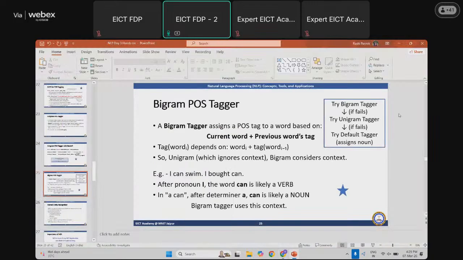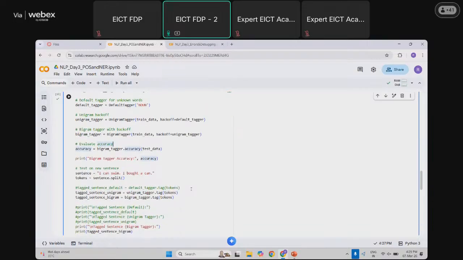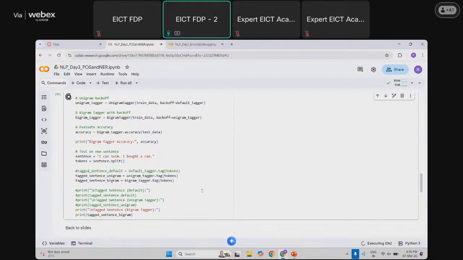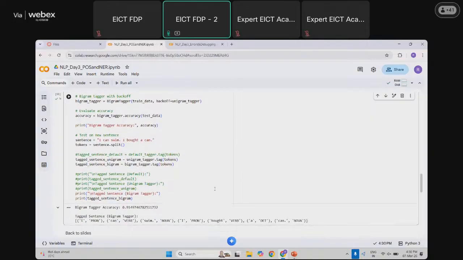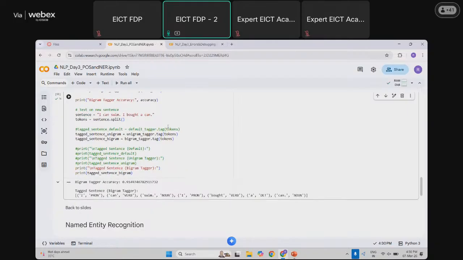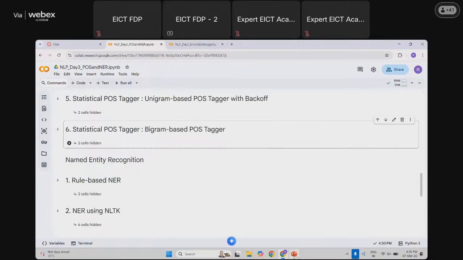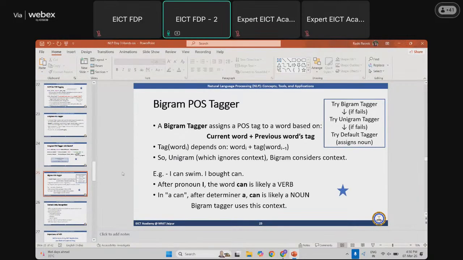If bigram fails, we give to unigram. If unigram also fails, we go to the default tagger. Similarly, this chain is created in these 3 steps. Later on, the bigram tagger accuracy is evaluated. So it is improved from the unigram with backoff and only unigram also. So these are the POS taggers we have discussed.